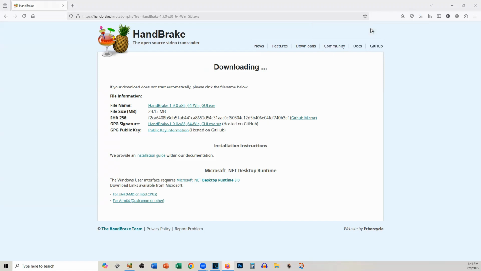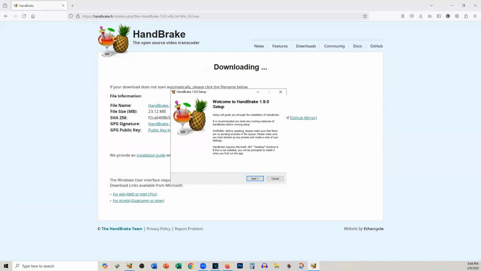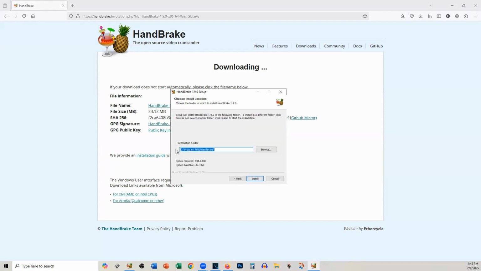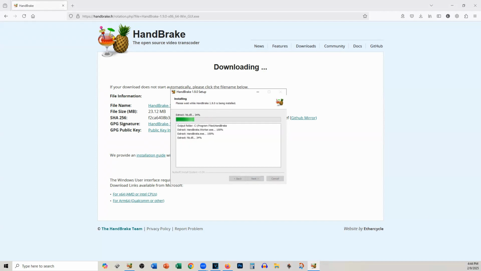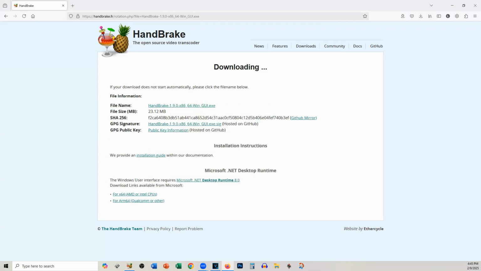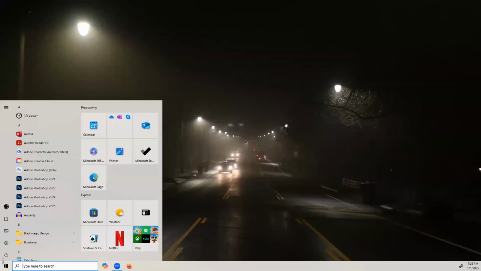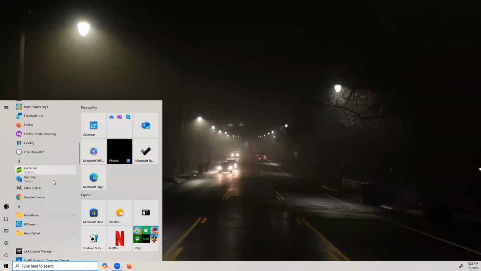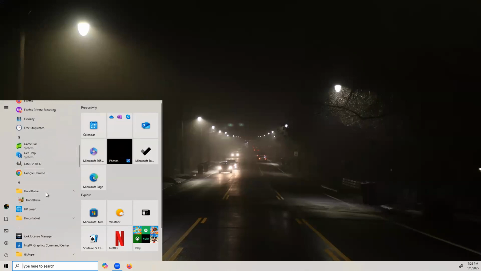Double click. Execute. Okay, there's Handbrake setup. Next. Next. Program Files. Yep, that's where I want it. Install. Takes a second to install. Finish. Now we can close this. Here's my little icon. Open it up.